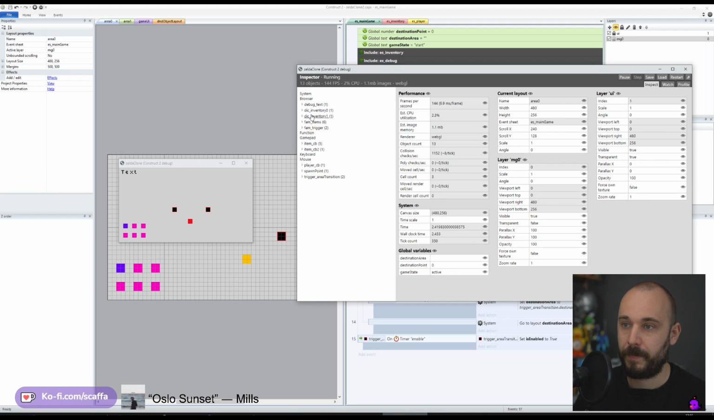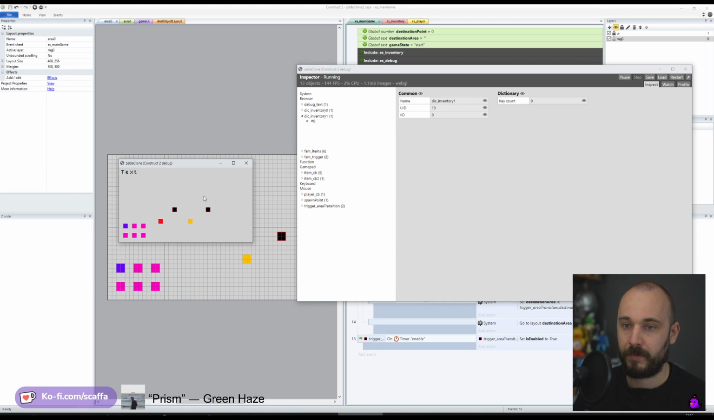So inventory 1, we're gonna pick up a bow. Now we go here, wait for a little bit. It's 3 seconds right now. So item bow, it says 1, and then we move back here. We don't see the item anymore. Good, it's solved.